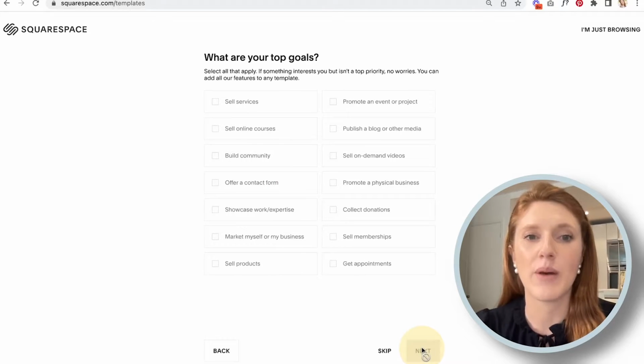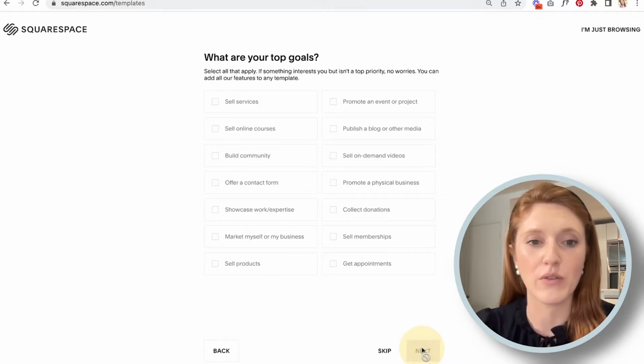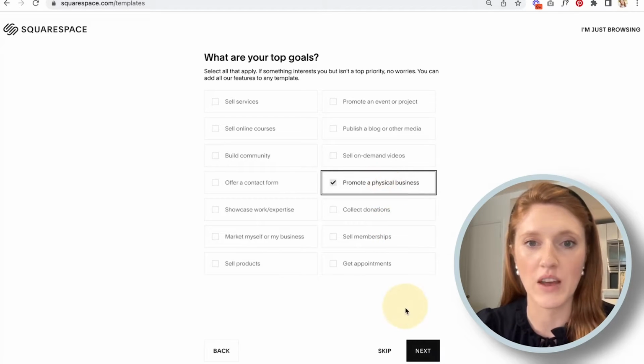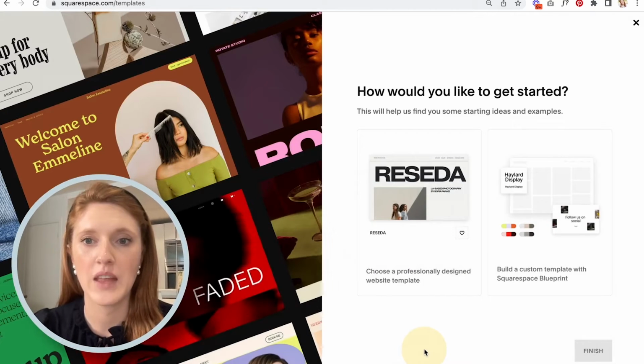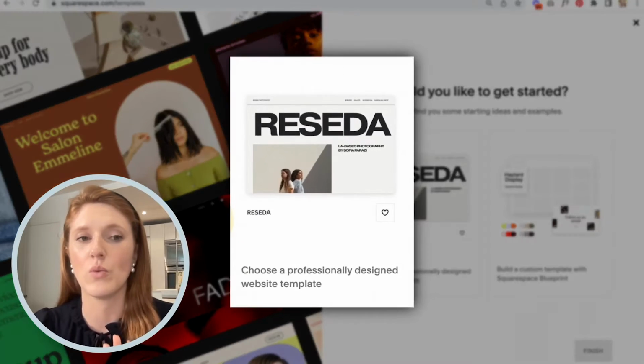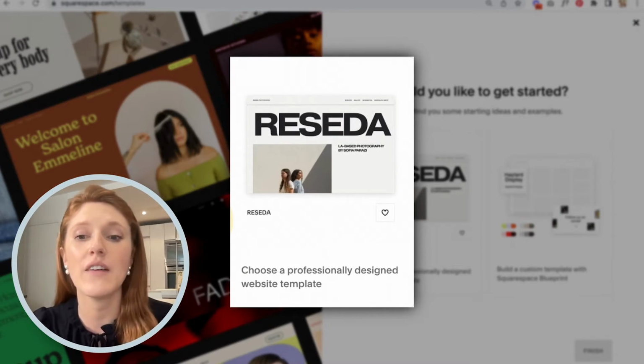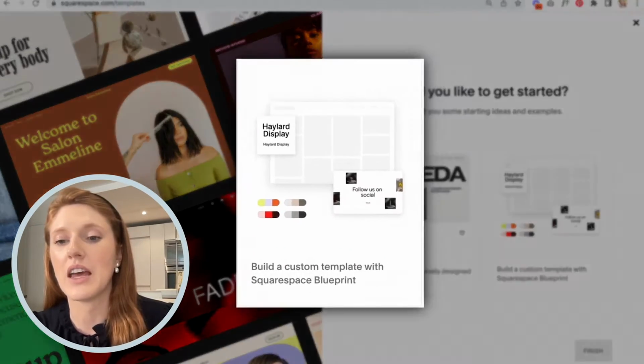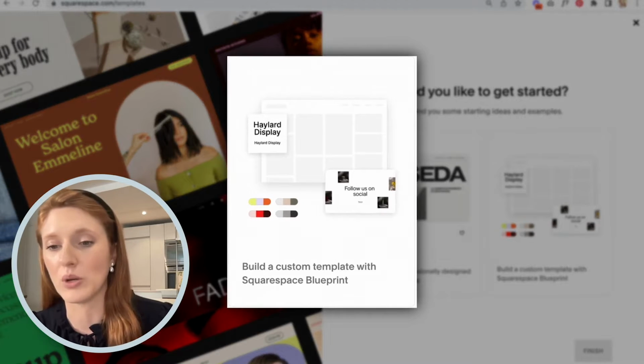And then let's talk about what are the goals for the website. So for me, I want to actually get people to book. This is promoting a physical business. Good. Now, there's two options for getting started. One is to choose one of their example templates, which they have. And then the second one is to build a custom template with the Squarespace blueprint.